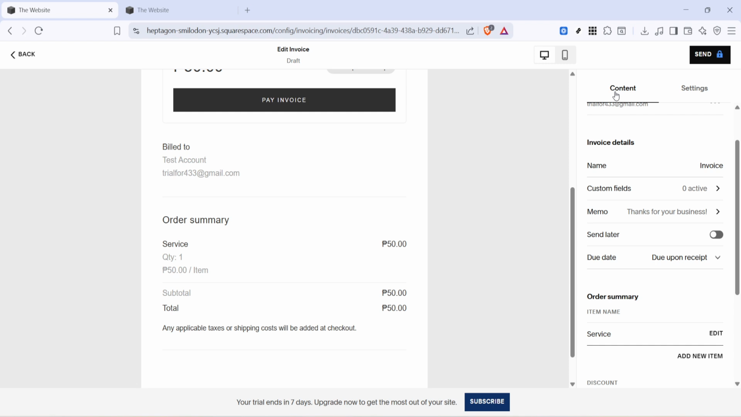And that's how to send an invoice through Squarespace. If you follow this process carefully, you can create clear, professional invoices in just a few minutes.